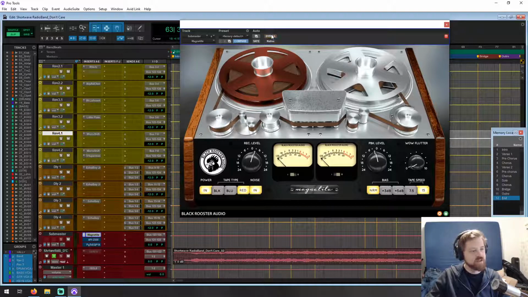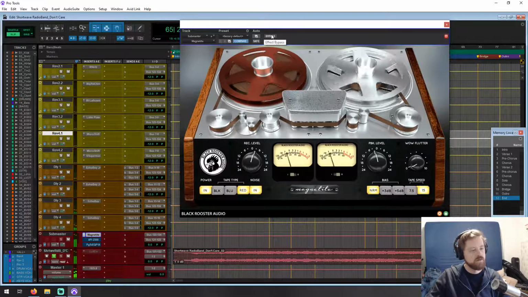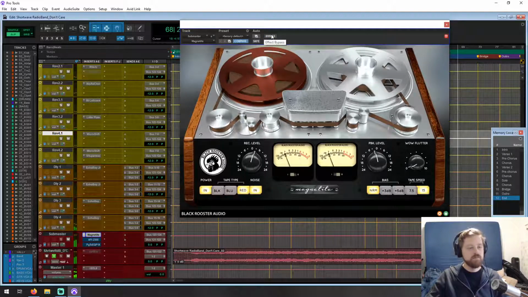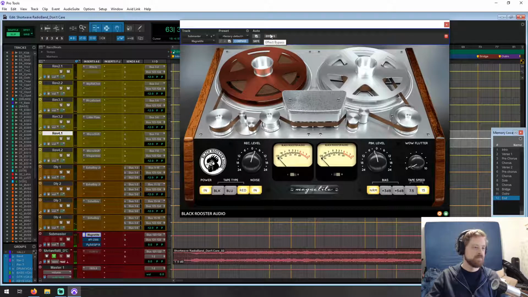Let's just listen to it. Just a little bit more saturation. Again, like I said, building it up in small stages throughout the mix rather than doing it all in one spot. Sounds better that way to me.